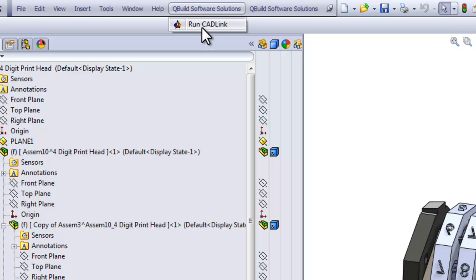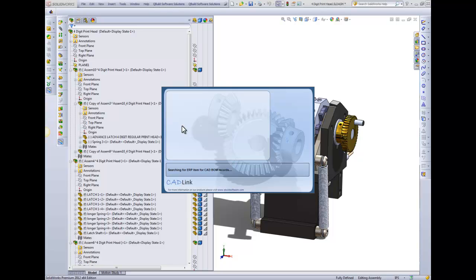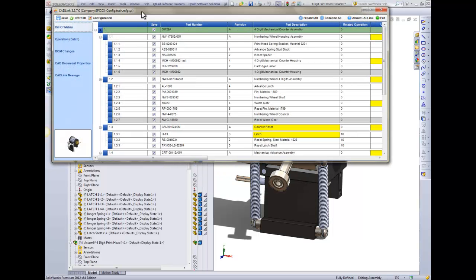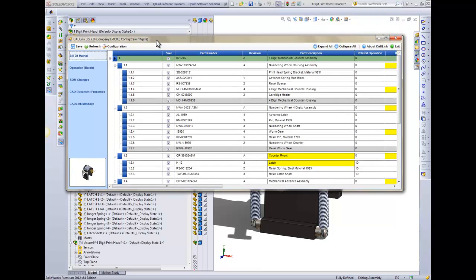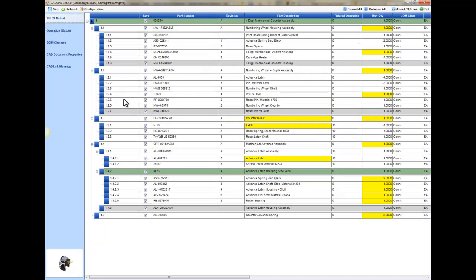CADLink is an add-in to your CAD software, so once the engineer is ready to push that information into your ERP system, they will just run it from the toolbar, which will connect to their ERP software, and it will do its comparison. It will go into their ERP system to see whether or not a bill of material already exists, checks if the parts exist, checks whether or not the operations may already be there for those assemblies, and it will display all the comparison information in this table format.